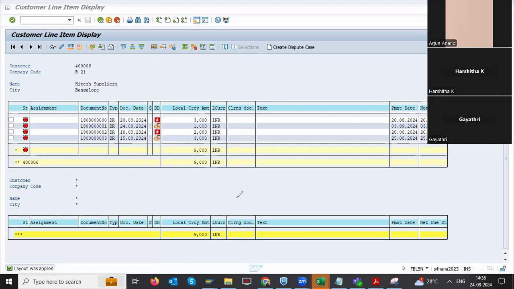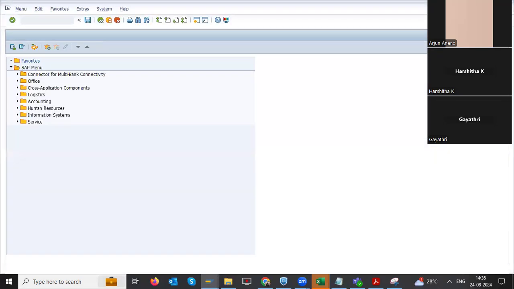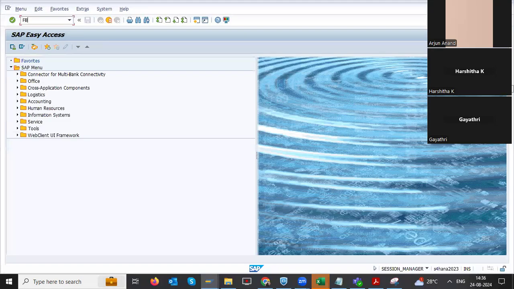So now we have a program called Dunning here in SAP. Whenever we run that program, the system automatically generates letters to the customers saying, you have these dues, you have to make a payment on this. So let me take you to that. There's a T code called FBMP. Simple T code.